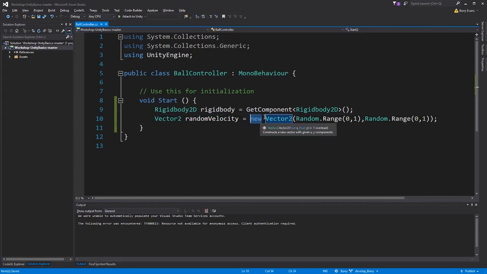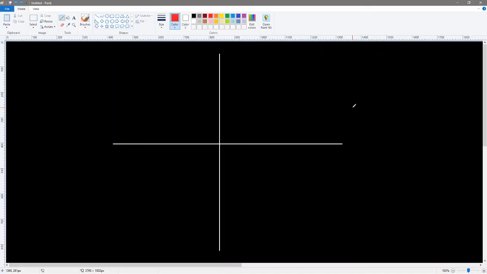And we're assigning it to a new Vector2. The x component is random between 0 and 1, and the y component is random between 0 and 1. So what we're saying is, give us a random x value between 0 and 1, and then y is also random between 0 and 1.